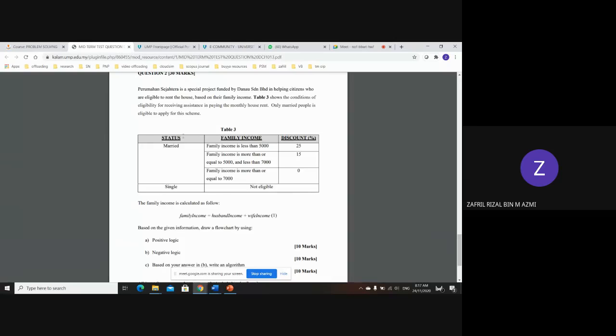First is status, whether married or single, and then husband income and wife income. That's all, right? So from here also, if you are required to develop the PAC, make sure you copy this table. This table is very important because this is where the decision happens.